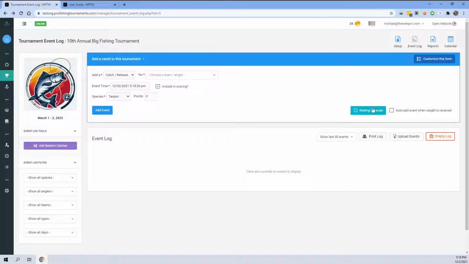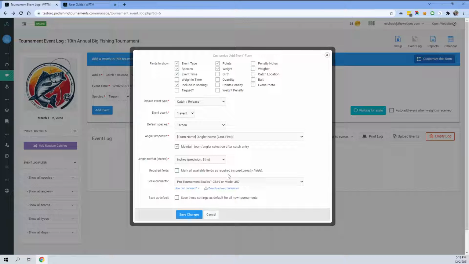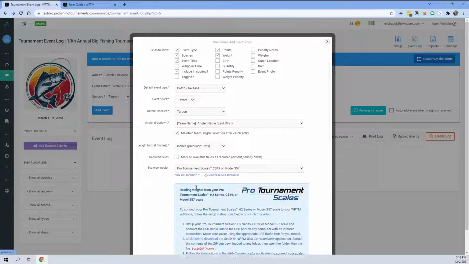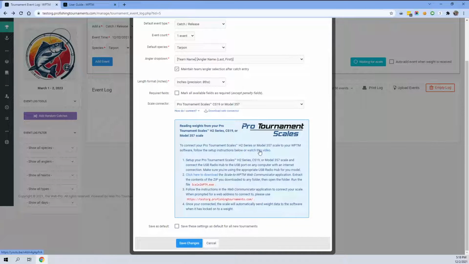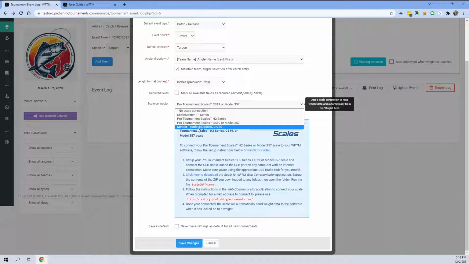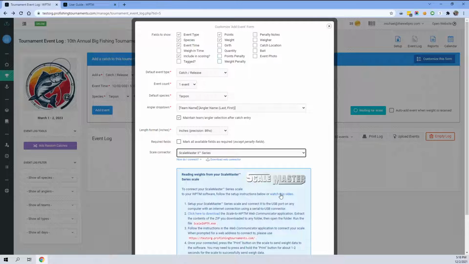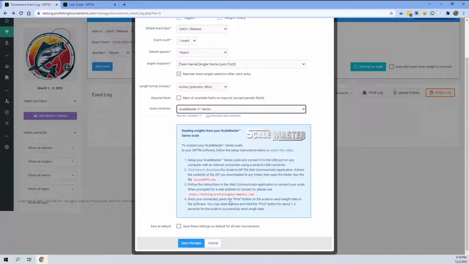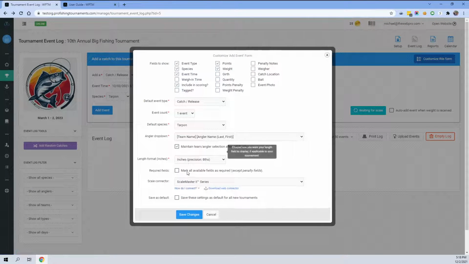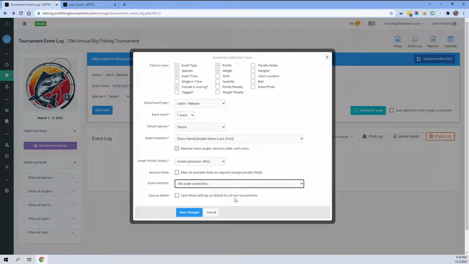If you want more information about how this whole thing works, there are videos that talk about this. You can see a link to this here. Watch this video. Onto the other scales as well, there's videos on how to connect that and how the whole thing works. In this case, we're not going to connect to a scale. We're going to leave that off.